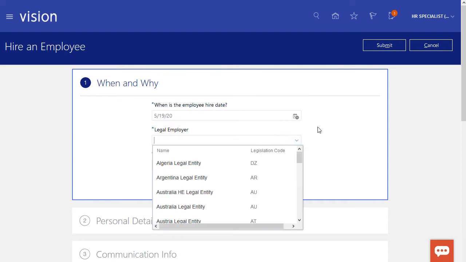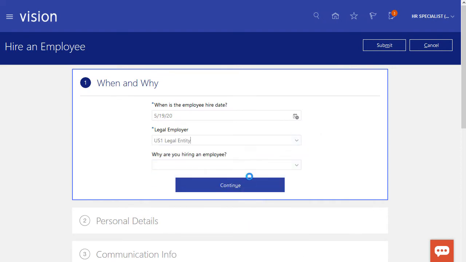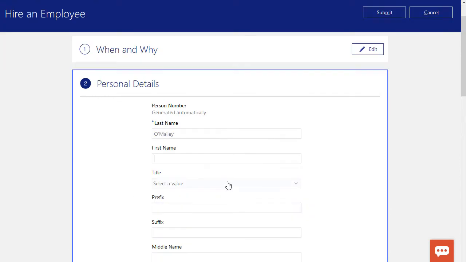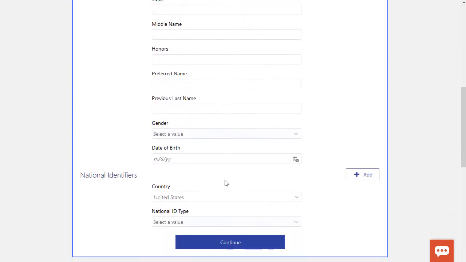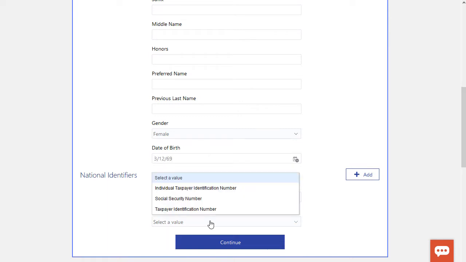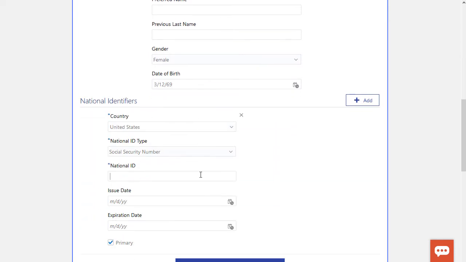First, I'll select a legal employer. Then, I'll enter Jennifer's personal details and national identifier. Since I selected the US1 legal entity, the system defaults the country to United States.